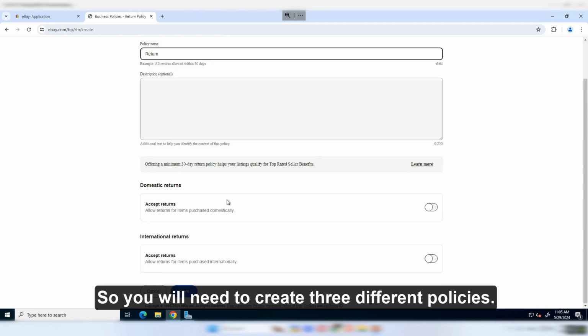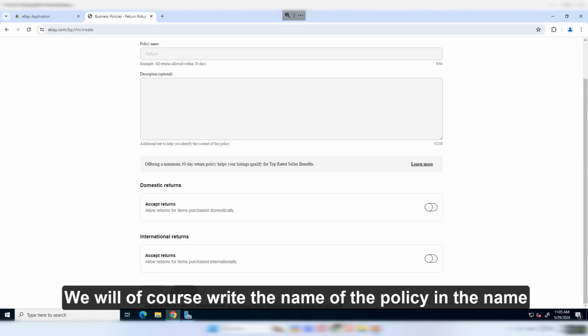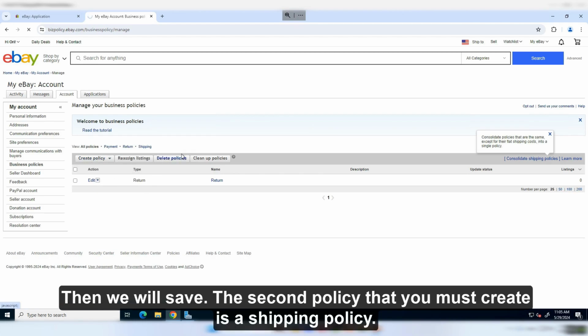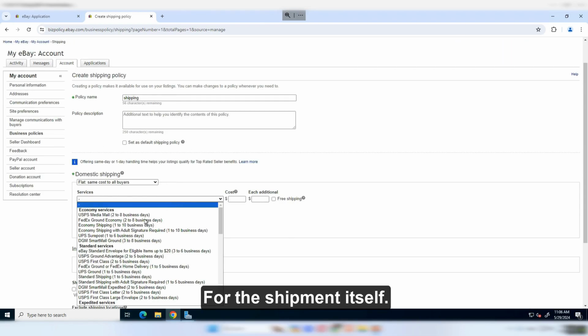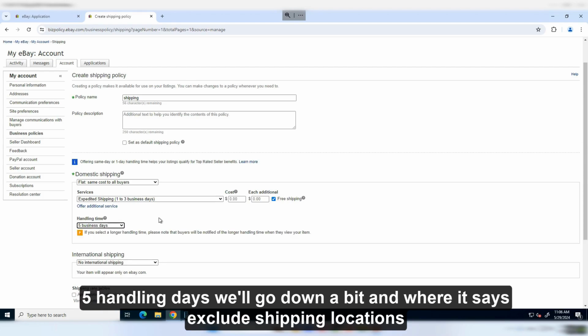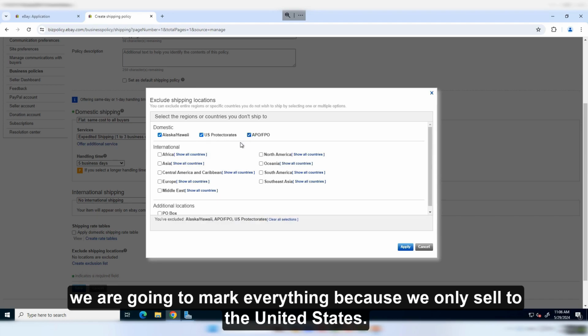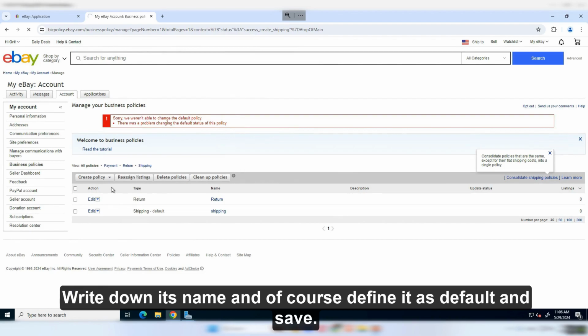So you will need to create 3 different policies. The first policy is a return policy. We will of course write the name of the policy in the name of the policy, and of course we will not allow returns, and then we will save. The second policy that you must create is a shipping policy for the shipment itself. What we recommend is 1 to 3 days expedited shipping with free shipping and 5 handling days. We'll go down a bit, and where it says exclude shipping locations, we are going to mark everything because we only sell to the United States. And the last policy you need to create is the payment policy. Write down its name and of course define it as default and save.